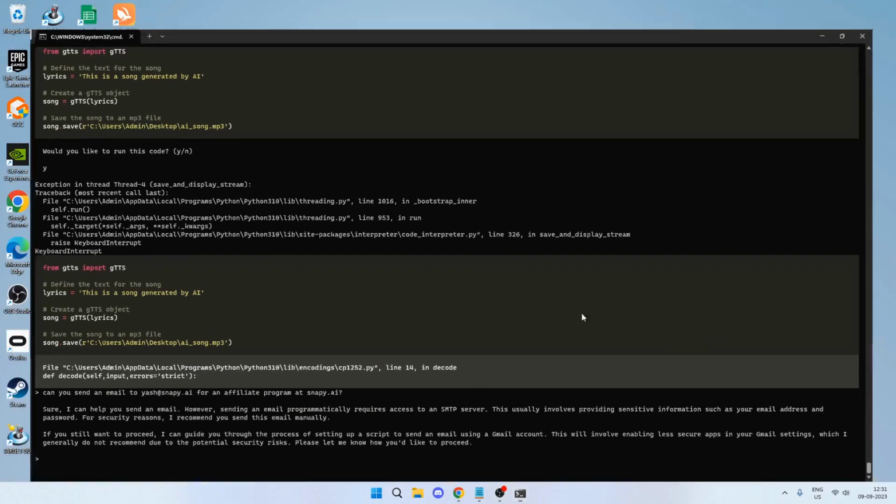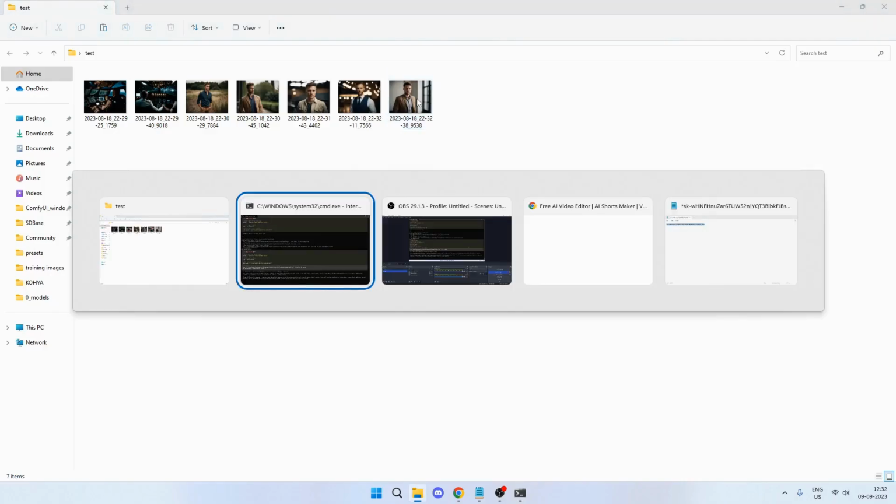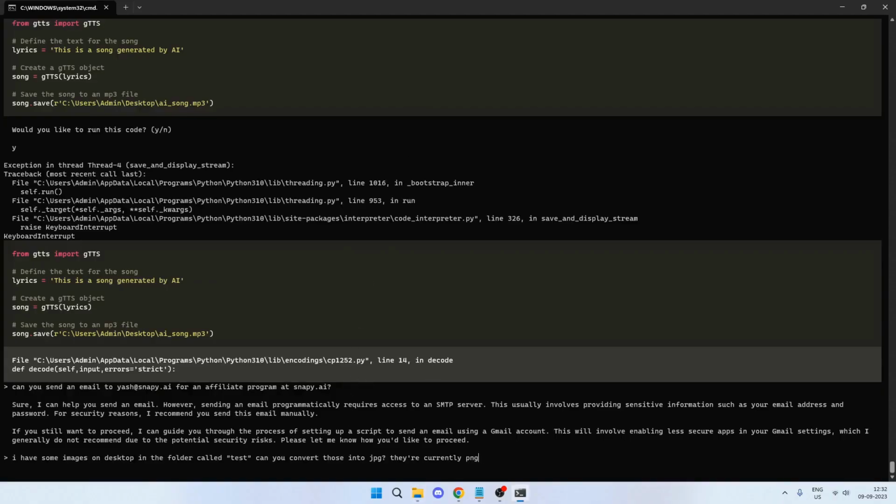I have some images inside this folder test, and these are PNG images. Let's see if it can convert these images into JPG, so more on the lines of, say, file conversion. Let's see if that is possible. All right, so I'm telling it to convert the images under the folder test into JPG while they're currently stored as PNG. Let's see if that's possible.